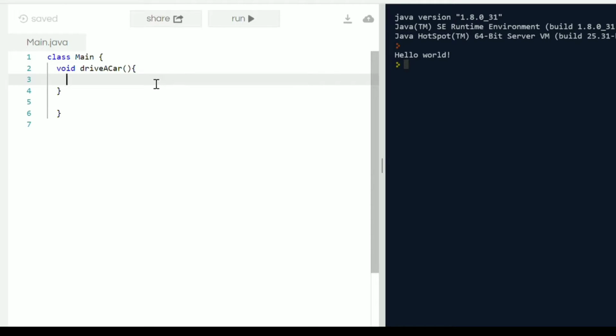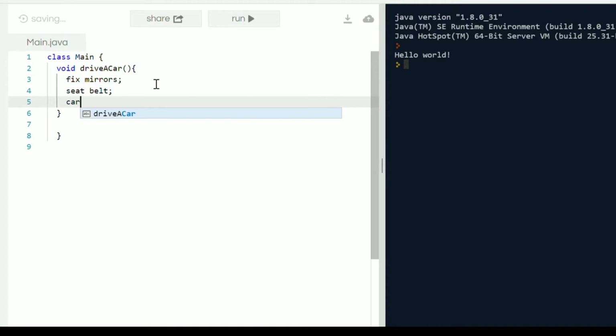So here you would start off with, let's say, fix mirrors, right? Then seatbelt, then car keys. So you want to put that in ignition, and blah, blah, blah, right? So on and so forth. So this is basically what a method is, but we will get more into methods as time goes on.